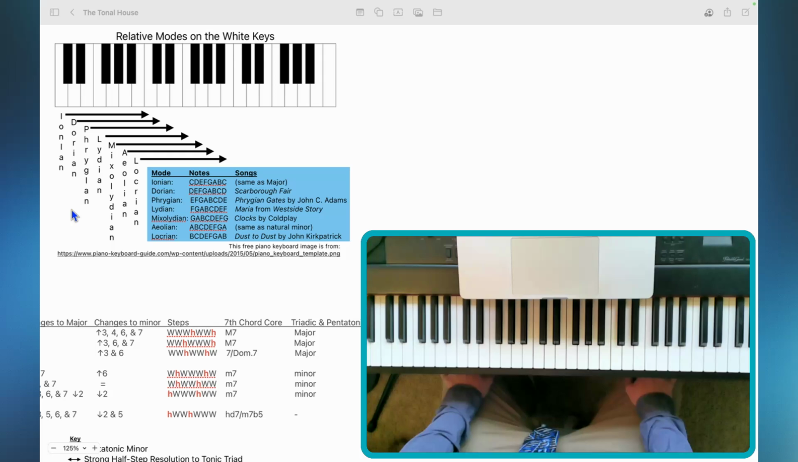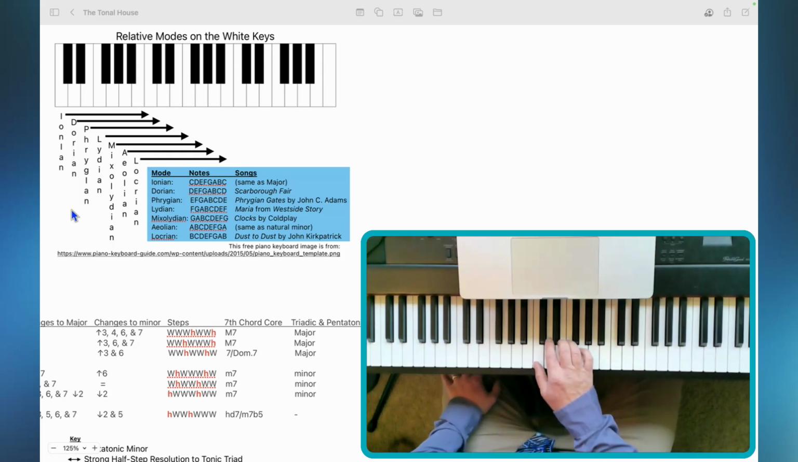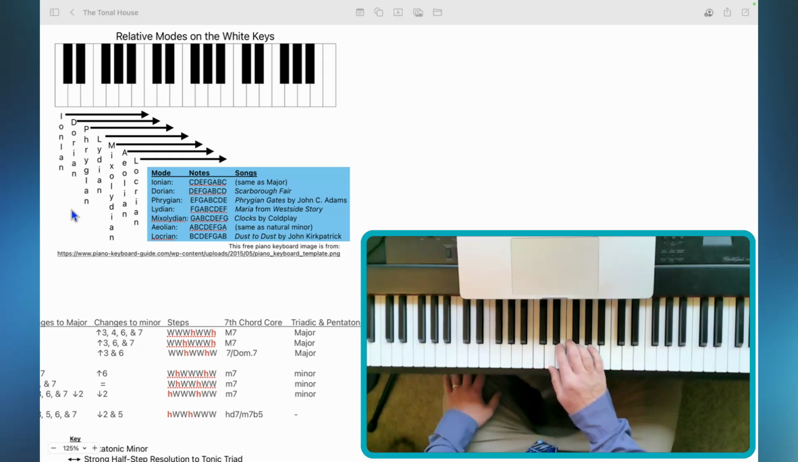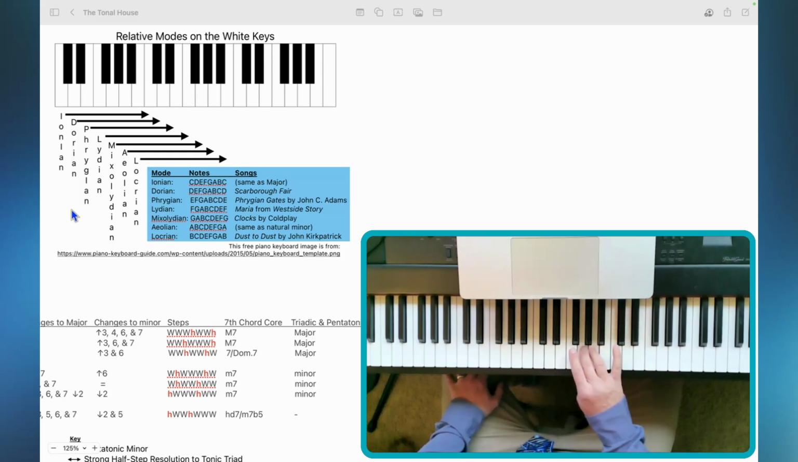So here we go. Let's go through these. So if we start from C to C, so this video is more informational. The next couple of videos will have improvisation entailed. So Ionian or major, Dorian, D to D, E to E, Phrygian, F to F, Lydian, G to G, Mixolydian, A to A, Aeolian, B to B, Locrian, and then we'd be back to major Ionian.